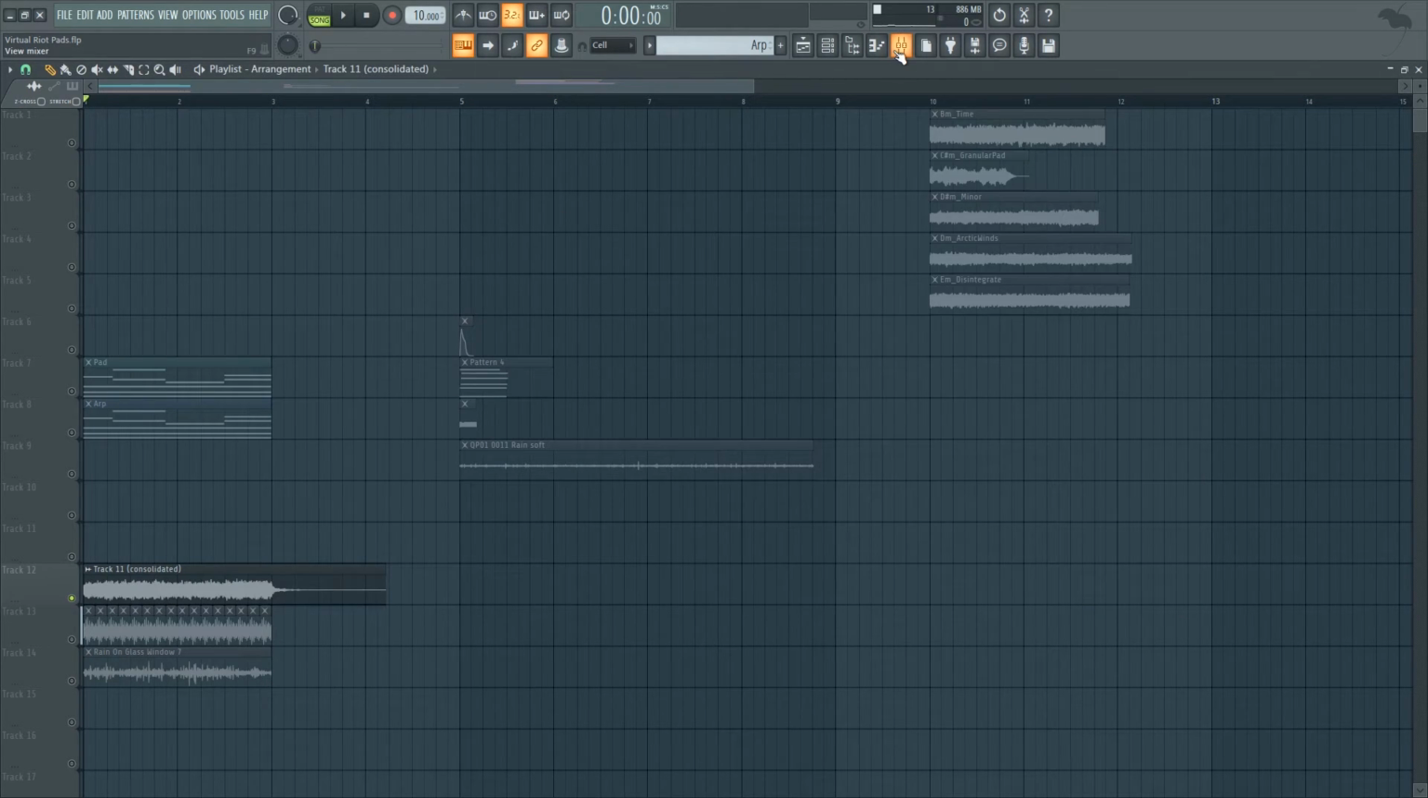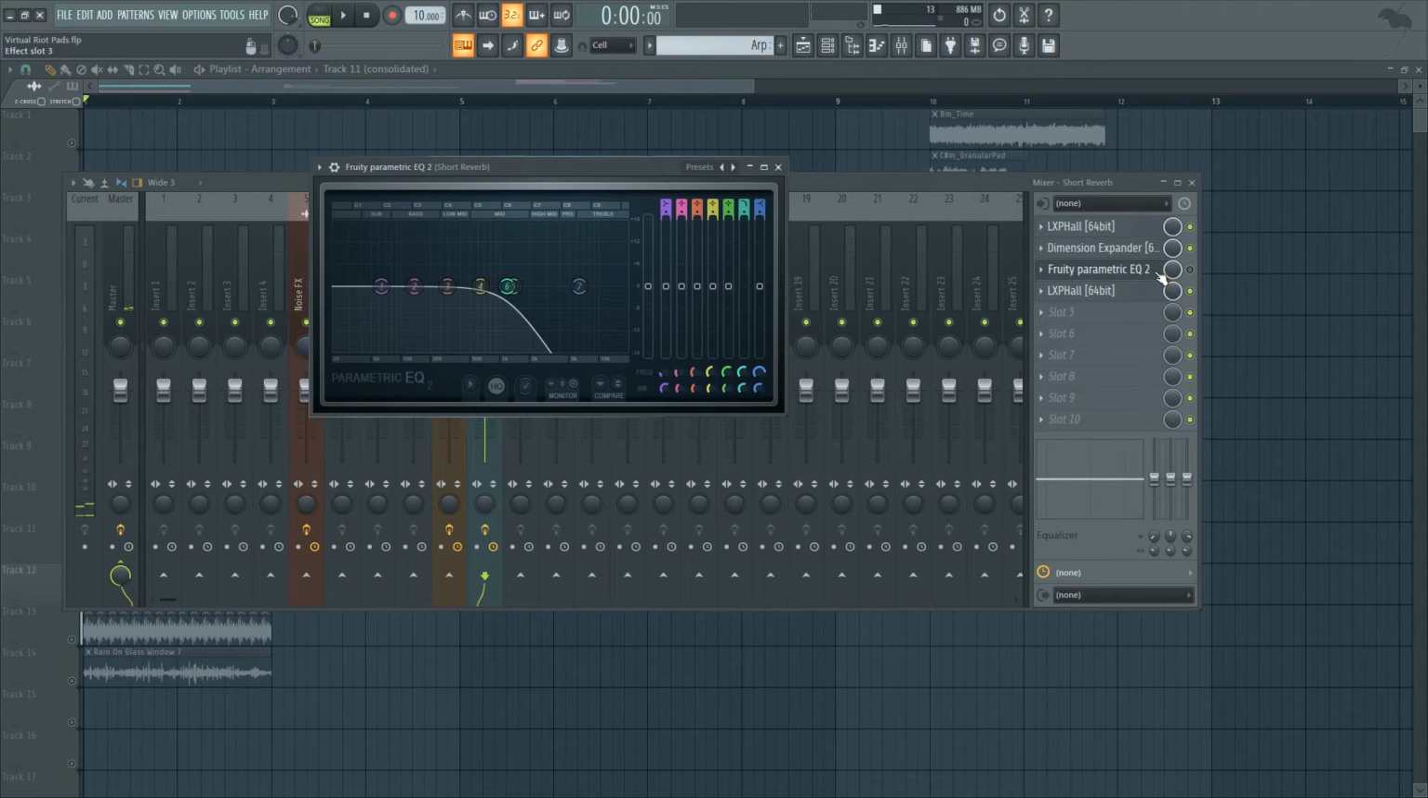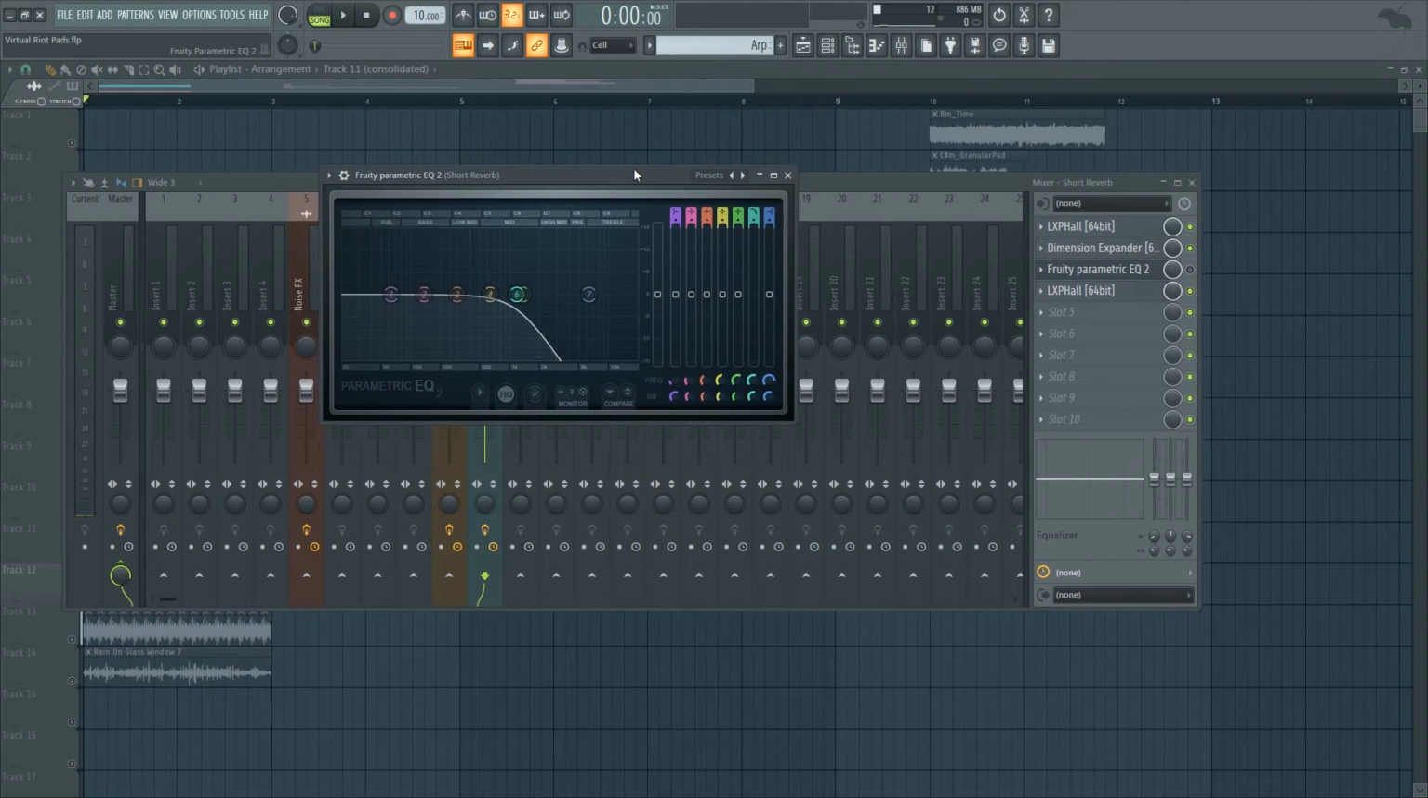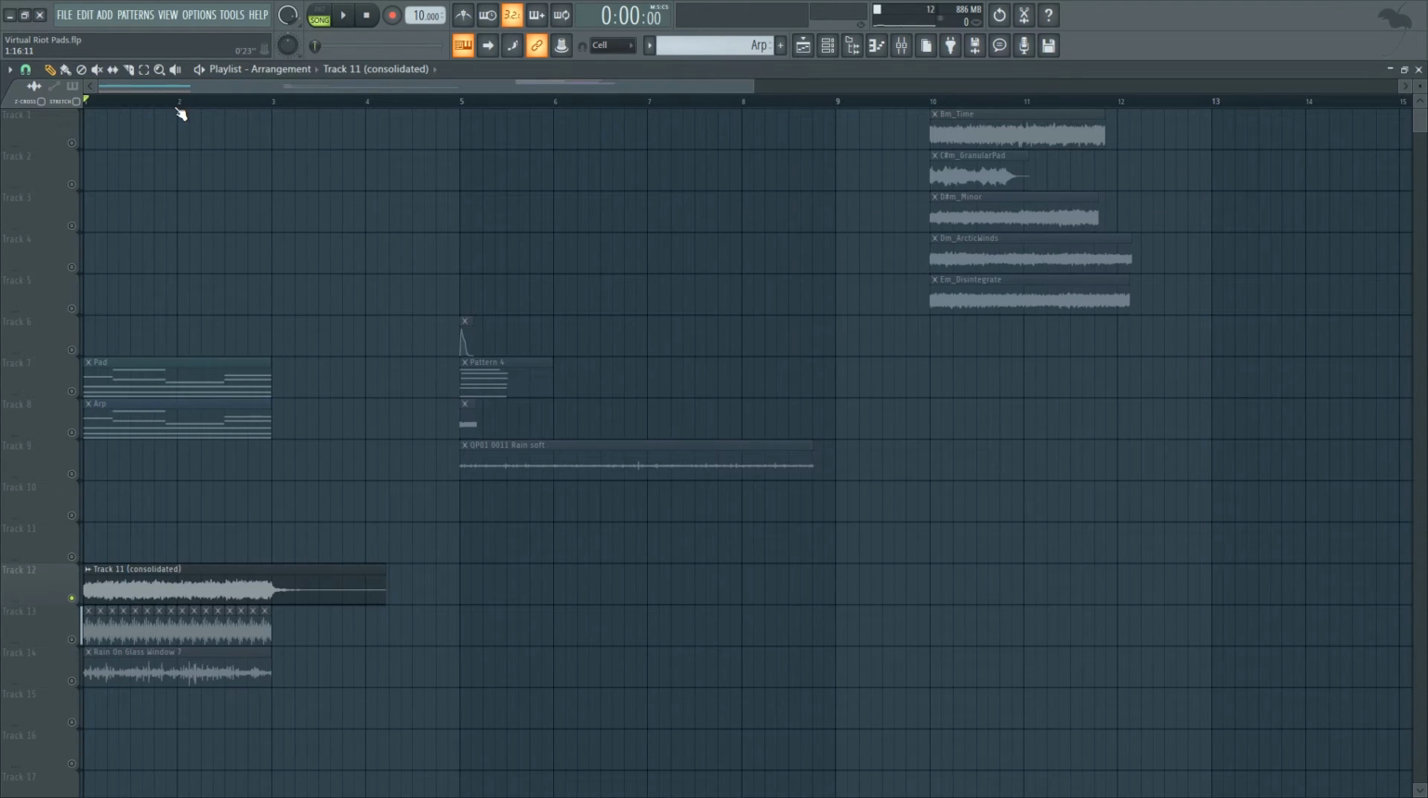So the decay is pretty short. As you can hear, the sound decays after around 5 seconds. And you can also add a low pass filter if you want, but I feel like preserving the high frequencies sounds a bit better. So here's how it sounds.